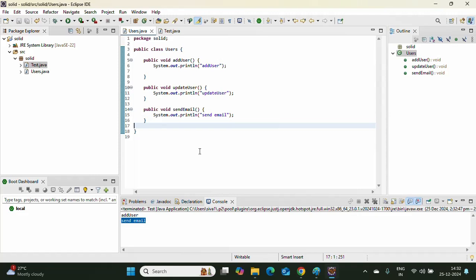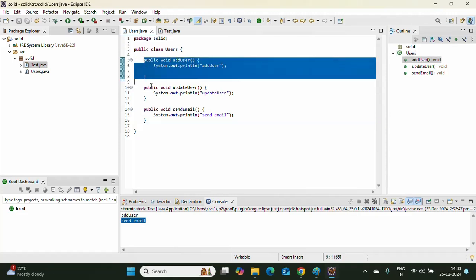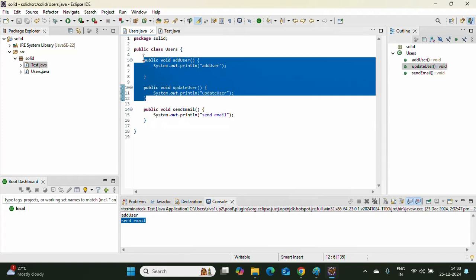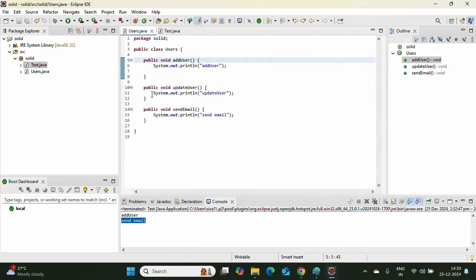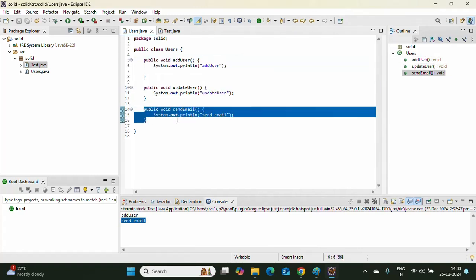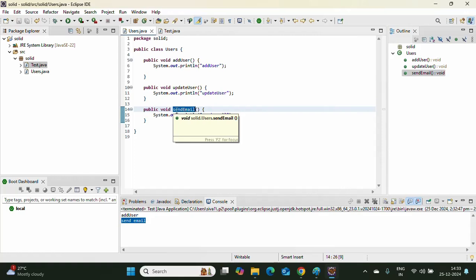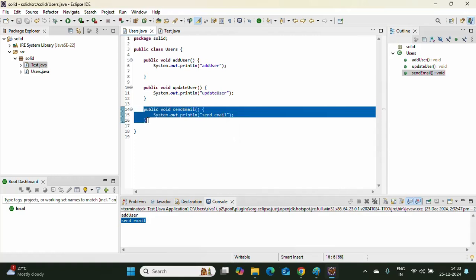So what it means, it is not following the single responsibility means the class is not only dealing with the user information. The first two methods, add user and update user, are dealing with the user related information. But the third method is dealing with other functionality instead of the user. What is this functionality? It is dealing with send email.